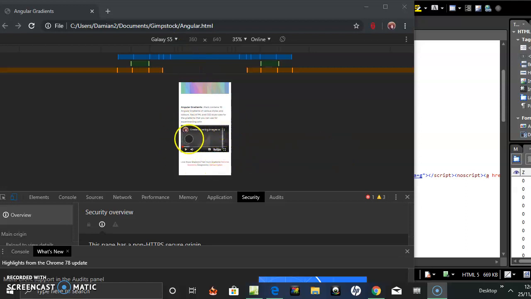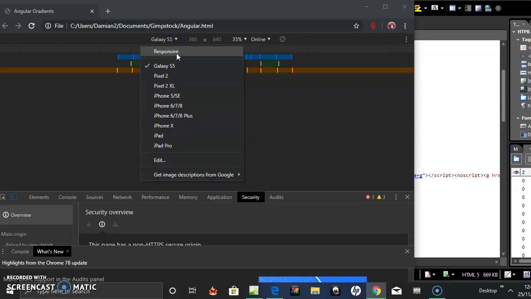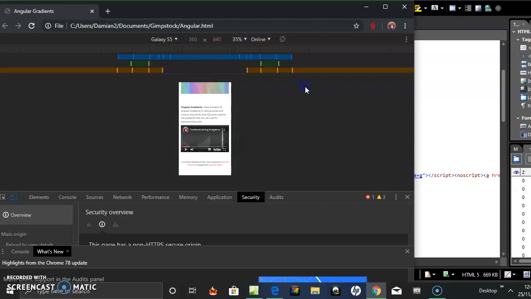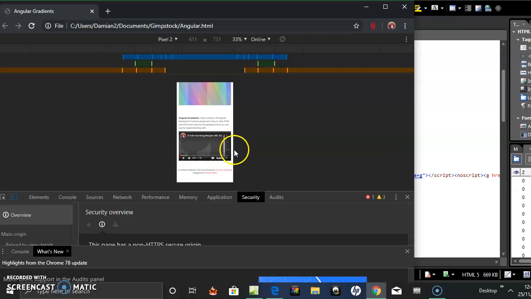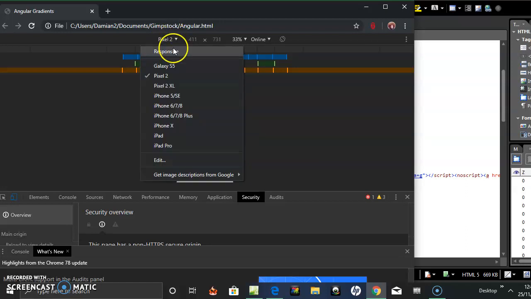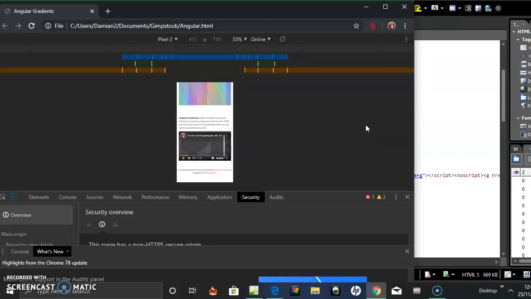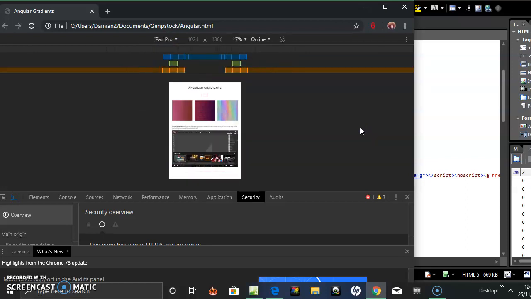So you could use percent width instead of overlaying. So you've got the full video in. That's Galaxy S5. Pixel 2. And bang. A bit wide, just touch. And there it is. iPad Pro. And again, 100%. So there you are.